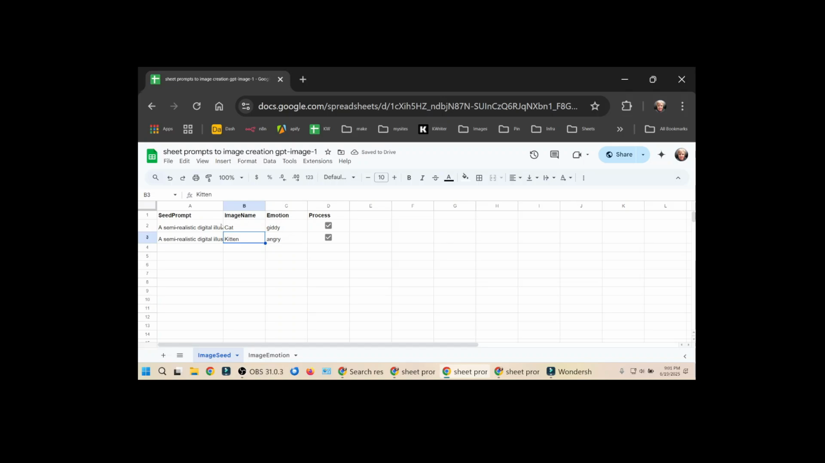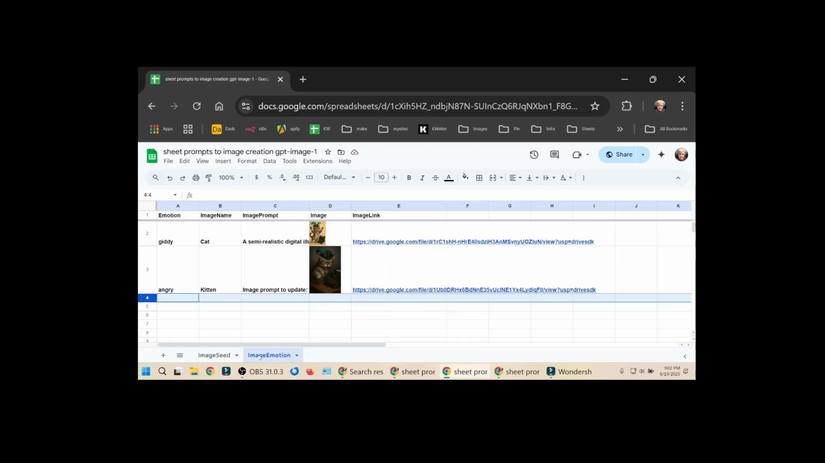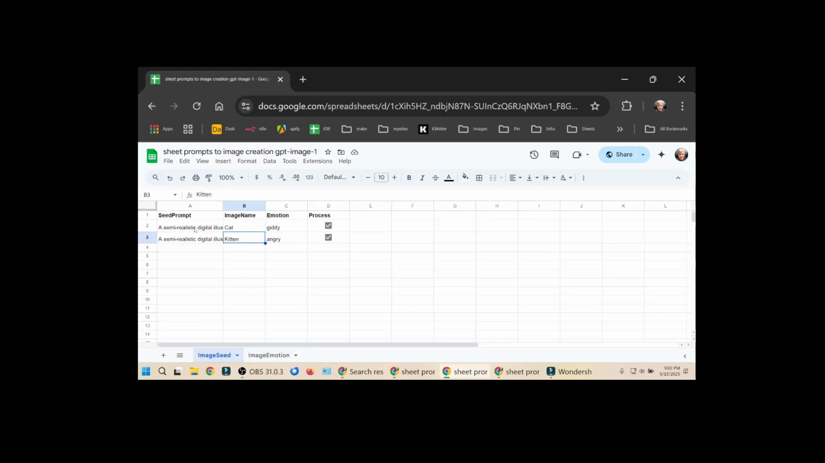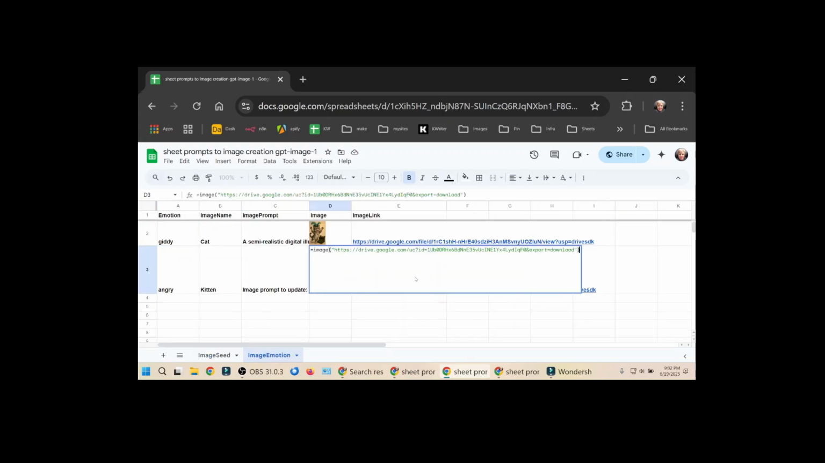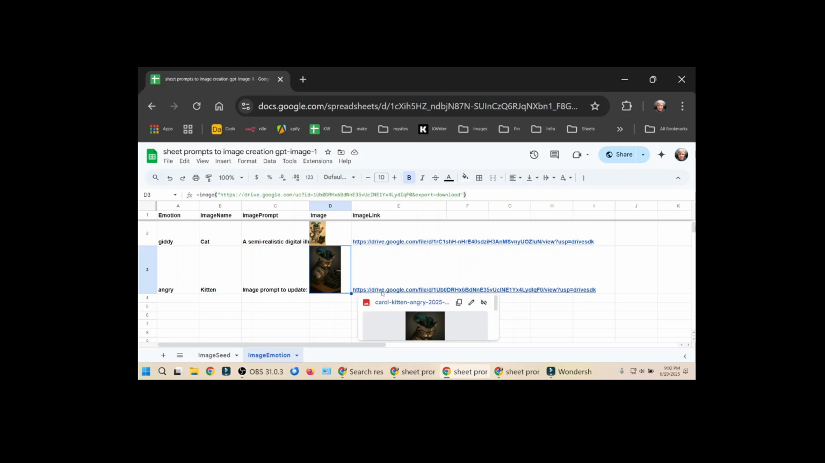And we're going to assign emotions to each of them so that you can see what it's like to cycle through a bunch of rows as well as the emotions. In the Google Sheet, we'll store all of our output in the image emotion table, and it will store what was requested from image seed. So in the first case, we asked for a cat and giddy, and in the second one, we said a kitten and angry. We got a cat that was angry because the prompt was a copy and paste, and I forgot to edit it. And you can see the link to Google Drive as well, so it's stored up on the drive.